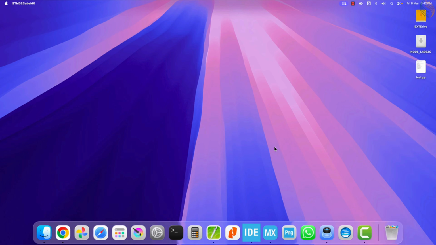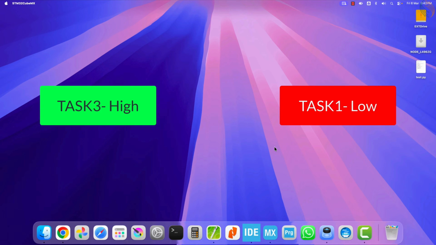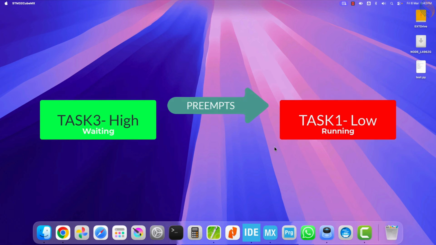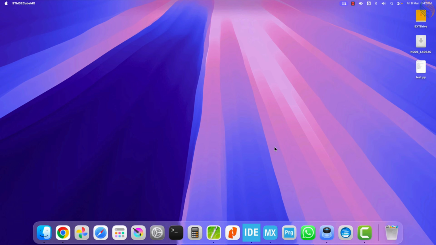We will also see how a high priority task can preempt a lower priority one, and why the reverse is simply not possible. Before we dive into the code, let me give you a clear picture of what we will be doing in this video.